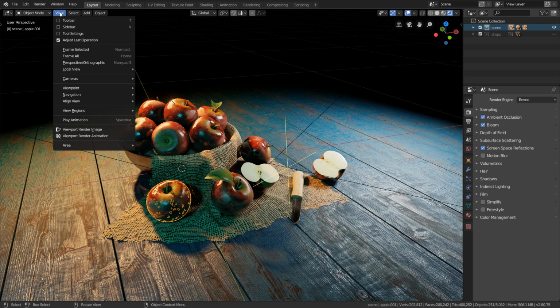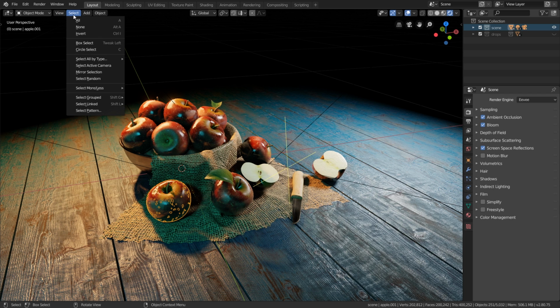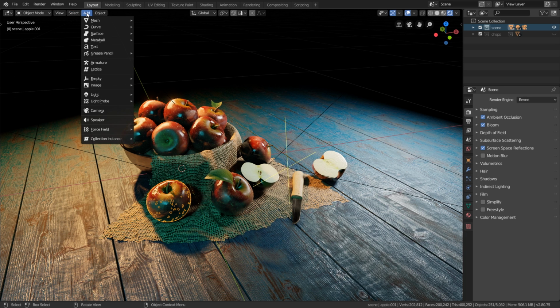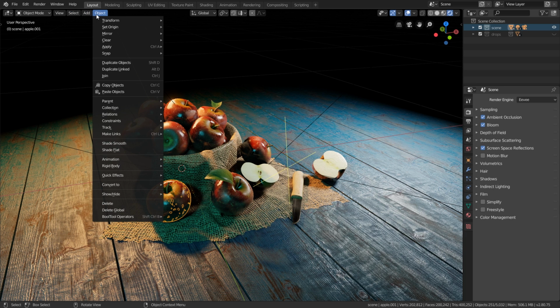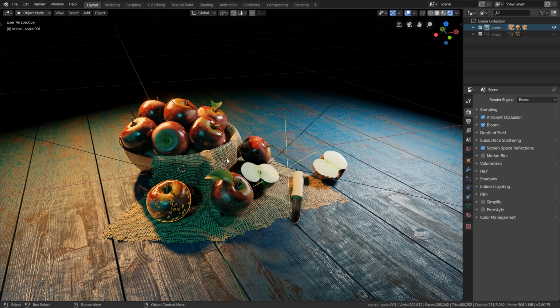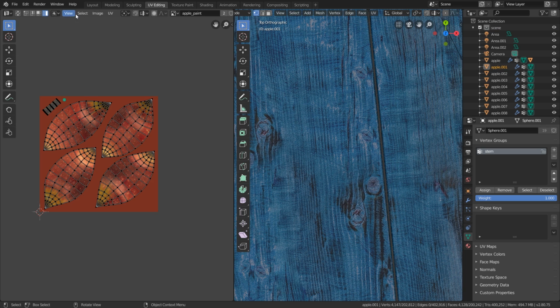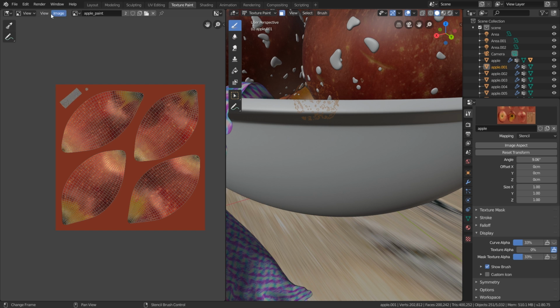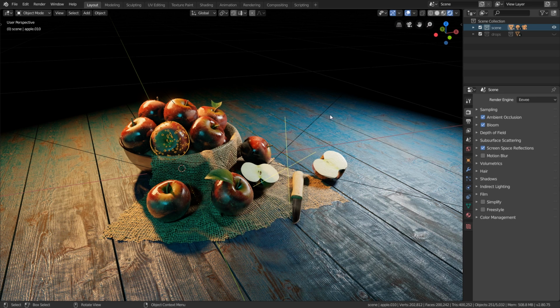For example, under View, you find everything which is related to navigation. Under Select, you find everything which is related to selecting objects. Then in the Add menu, you can add new stuff. And in the Object menu, you can execute operations for changing the object. Here you, for example, find the copy and paste function or to delete objects. Depending on what editor you are in, certainly these menus change up here, but you can see we can still find them in every editor. Let's get back to layout.